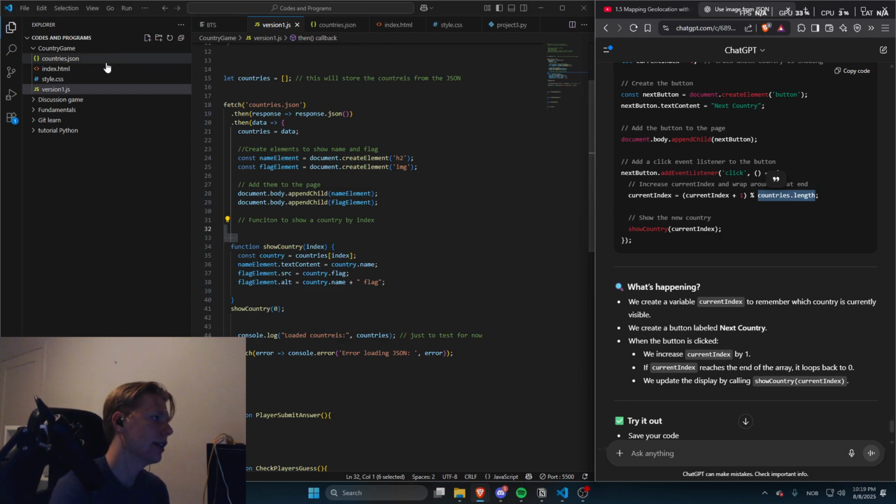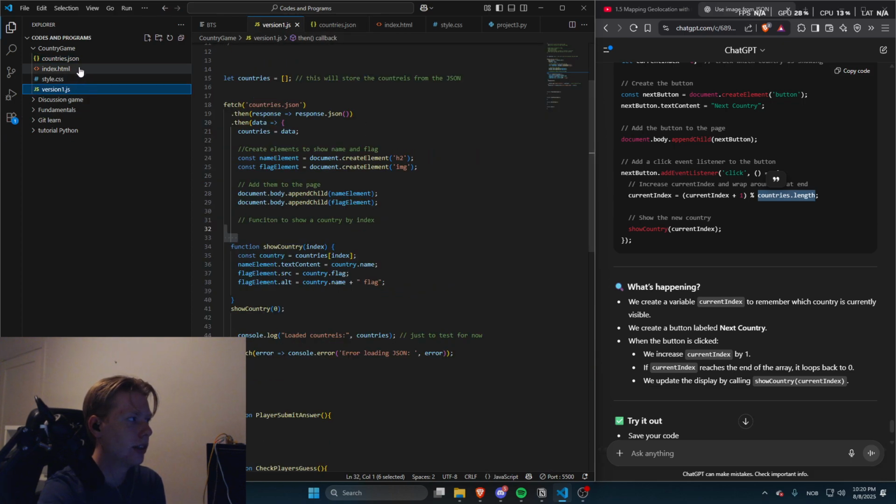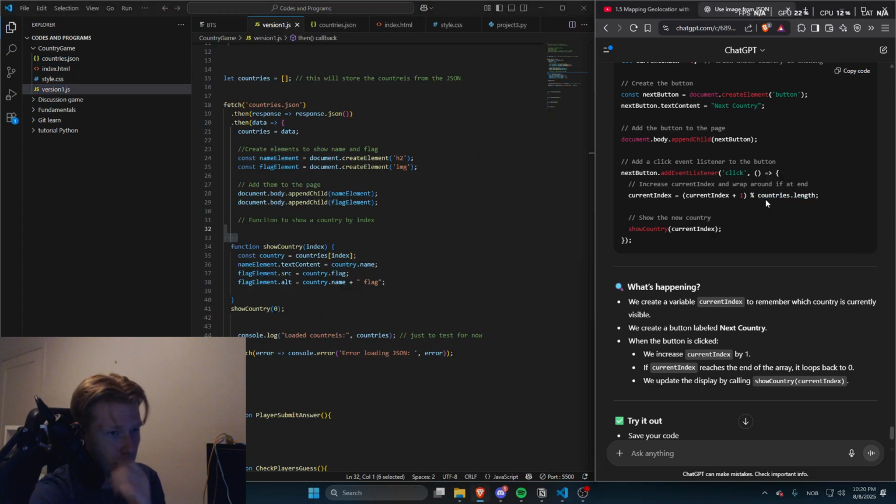Oh, wait, I think I understand it. Because countries is the name of the JSON file, and in the JSON file, there's no key named country, right? So countries.length would mean the length of the array, not the length of the actual country. So it's the index, and it does that until it's reached the end, and then it wraps around. Because that's what it's saying, it's wrapping around if at end. So if it's at the end of the array, it wraps back into the current index, which would be 0.